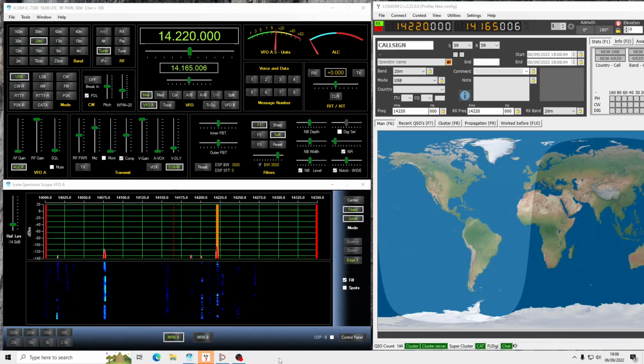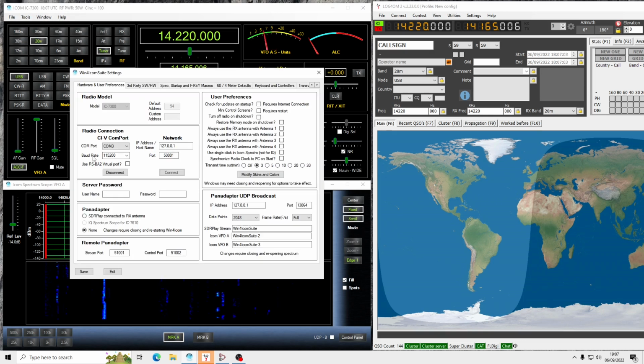Just a quick amateur radio video today on how to connect Win4Icom with Log4OM2. So I have Win4Icom installed, and within the settings, you can see here I have my radio connection, which is on COM3.